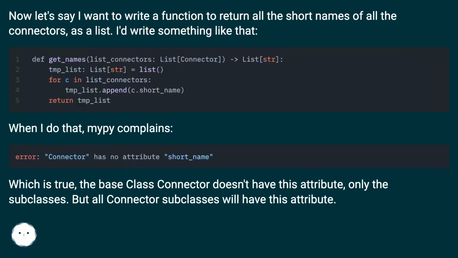Now let's say I want to write a function to return all the short names of all the connectors, as a list. I'd write something like that. When I do that, Mypy complains. Which is true, the base class connector doesn't have this attribute, only the subclasses. But all connector subclasses will have this attribute.